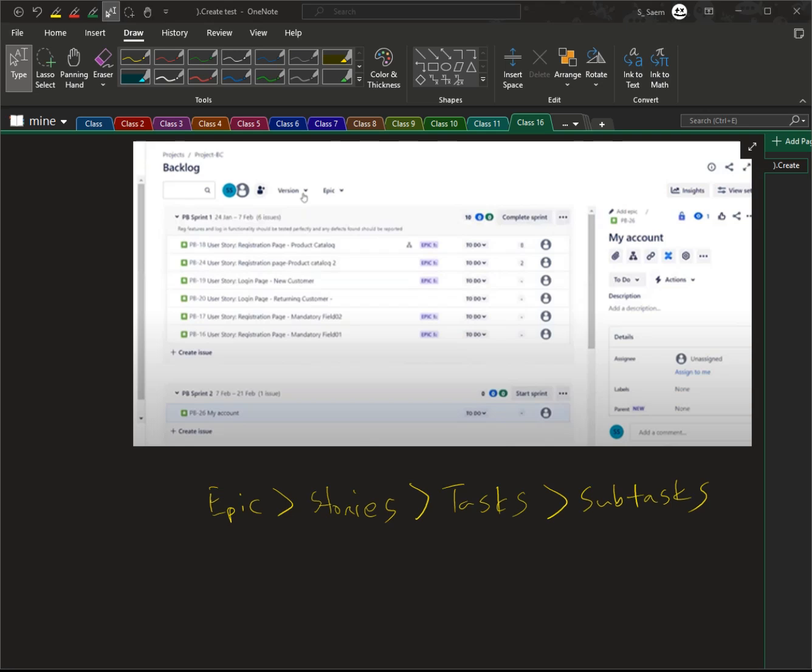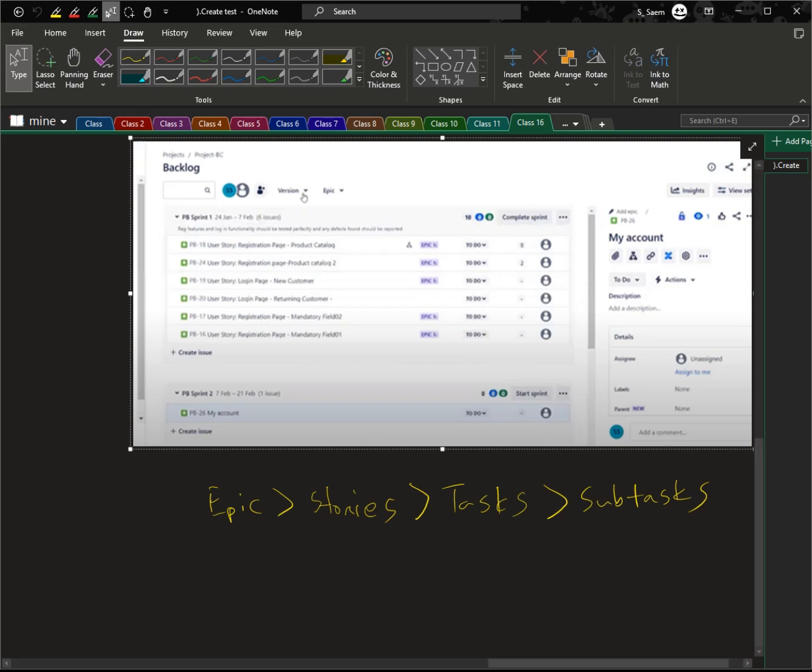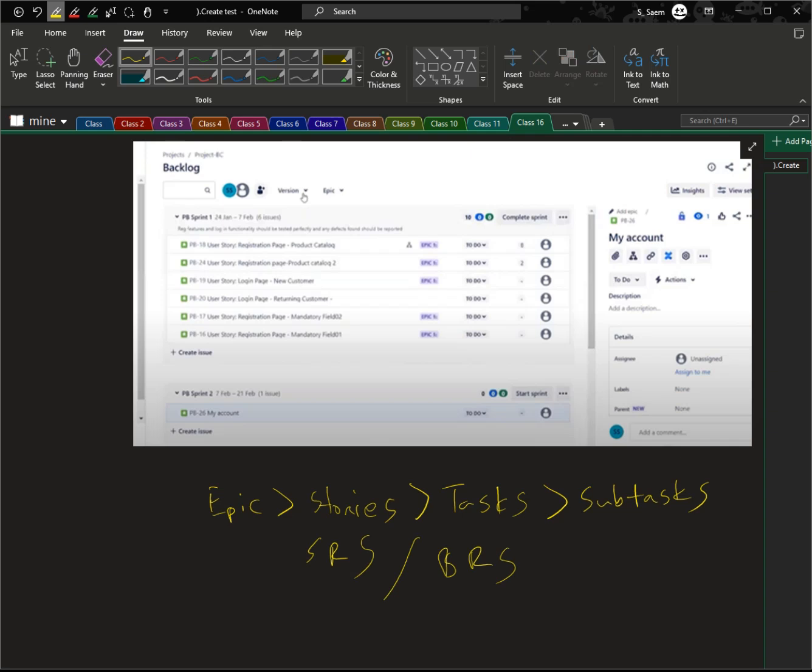Excuse me. In the pre-refinement session, the business analyst introduces user story formats like SRS, Software Requirement Specification, or BRS, Business Requirement Specification. After refinement, these stories are ready for the sprint and can be developed by the team.